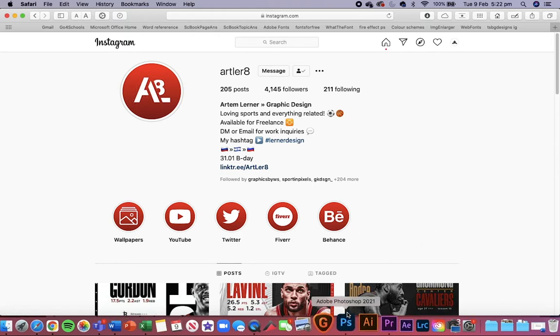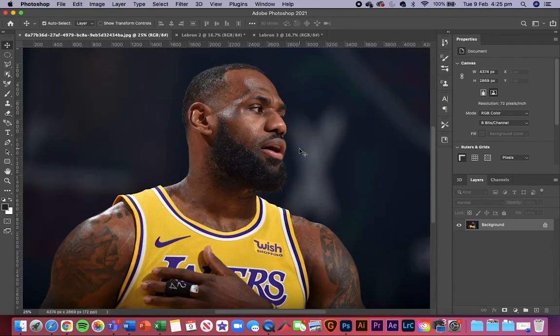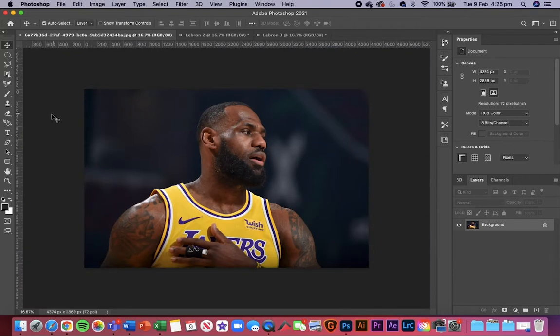Anyway, let's hop right into Adobe Photoshop. And I have 3 photos of LeBron for the 3 methods. So the first method is for beginners. So if you're a beginner, make sure to tune into this part.